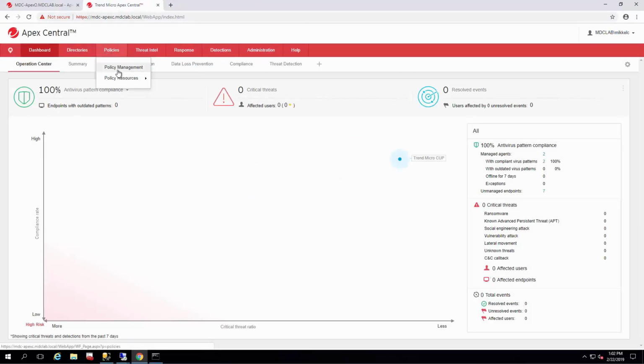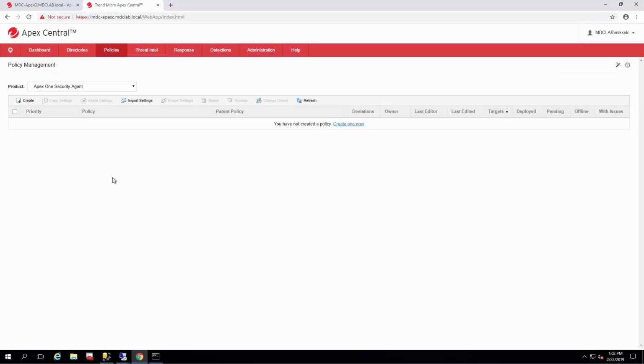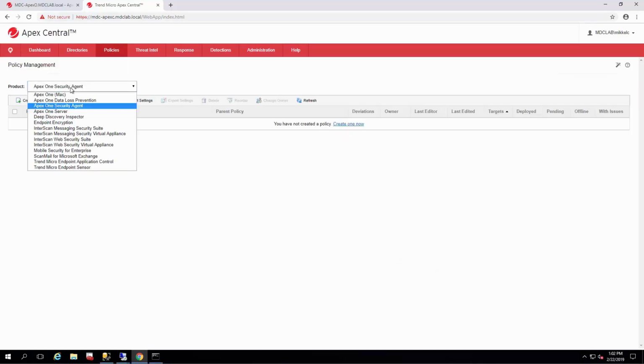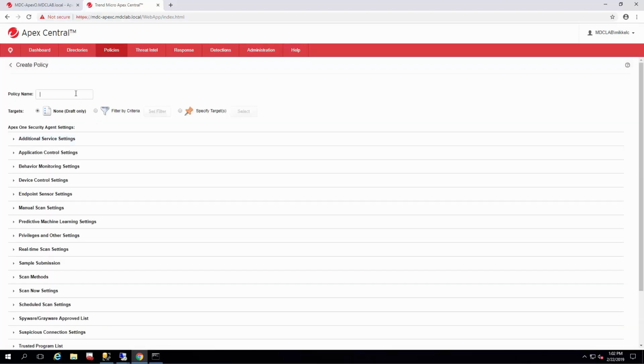But today is just best practices. So we start on the dashboard. Once you log in, just go to policies and policy management, and we'll create our first best practice policy. On the drop down for product, make sure you select the Apex One security agent, click create, and name your policy appropriately for whichever domain or set of agents you're going to use. For today, we're going to call this best practice.